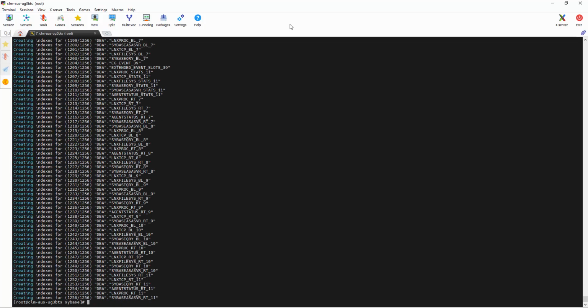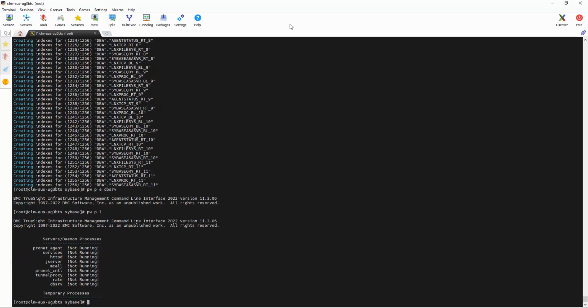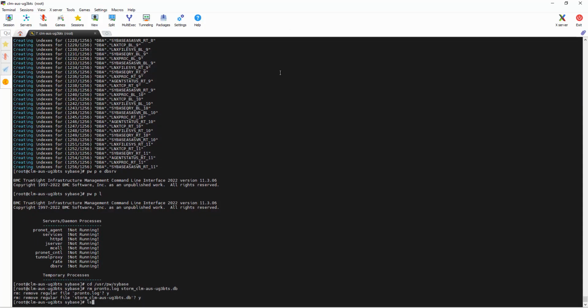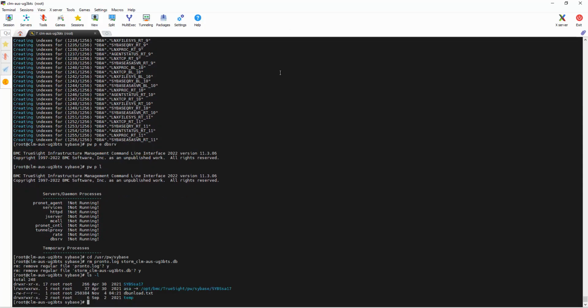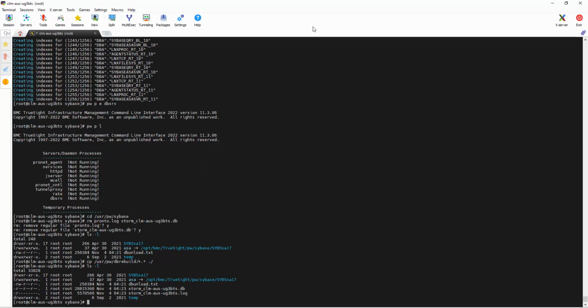We now stop the dbsrv process by running the pwpe dbsrv command. And then execute pwpl. That confirms it's no longer running. Now we go to the /usr/pw/sybase directory and we will delete the pronto.log and the storm.db file. We can see they're no longer present in that directory. We then copy the files from the dbrebuild location into this directory here. And we have to rename the storm_hostname.log file to pronto.log.